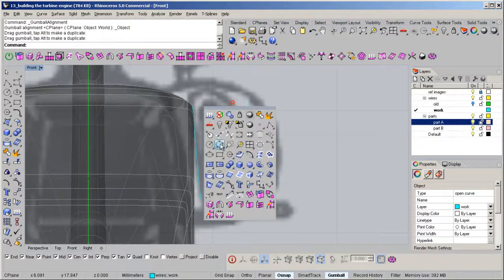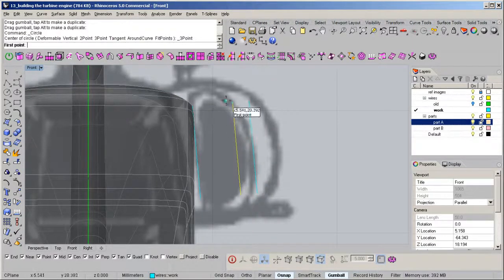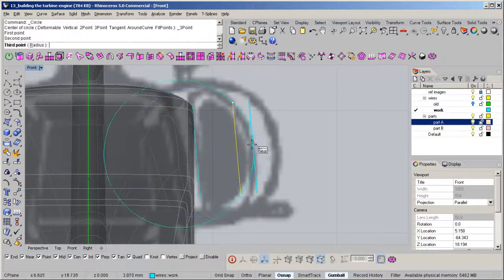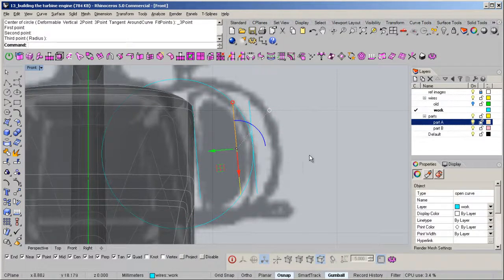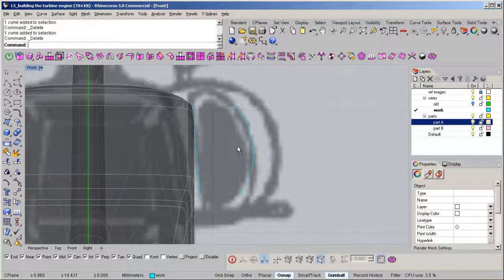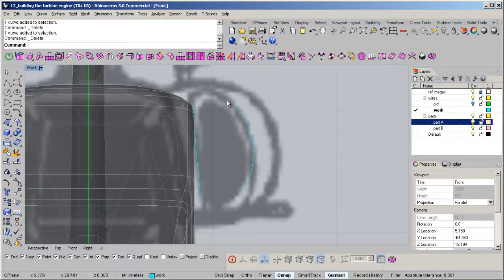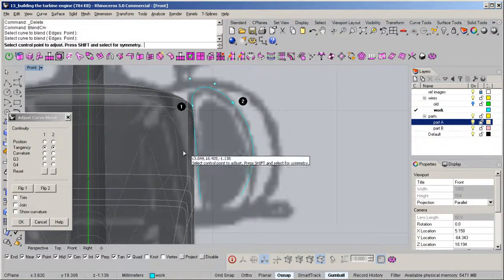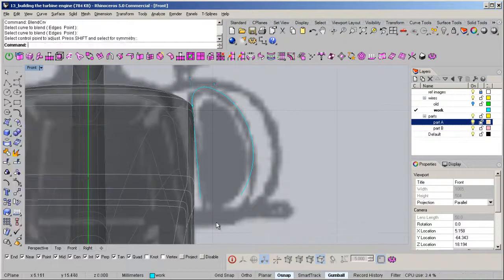Go to the circle with 3 points. We'll select this end and snap to the mid right over here. And looks about what I want. I can delete this line here and I want to split the circle with this cutter here and delete these two. Now what I can do is blend these two together, so type in blend CRV. We'll select this end and this end. It looks pretty good. I'll do the same for this guy here.